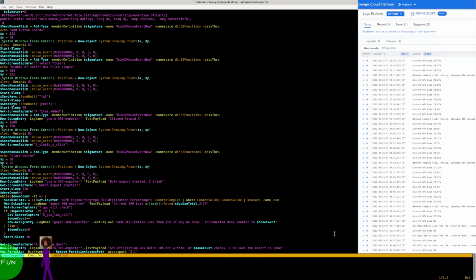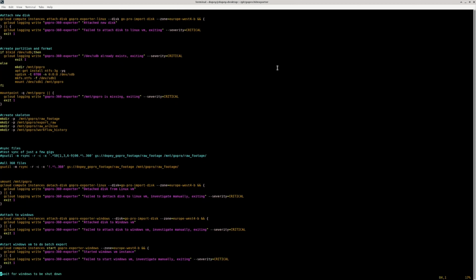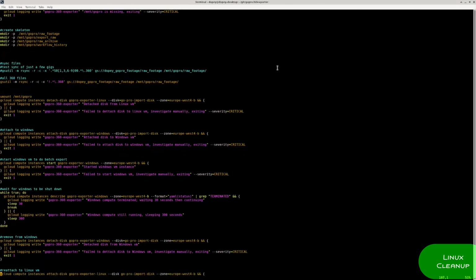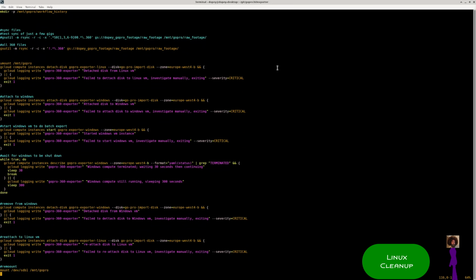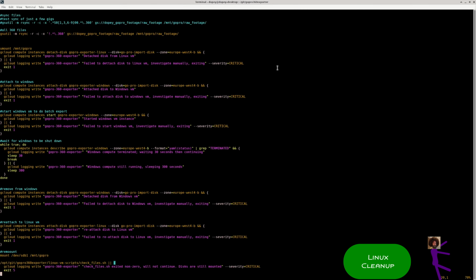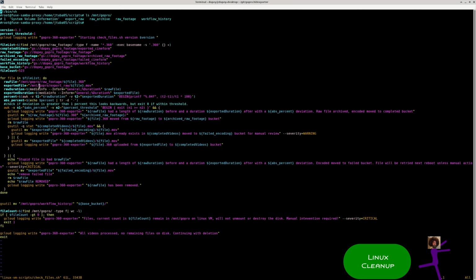The Windows server will now shut down. The Linux server has been waiting for Windows to shut down. Once it detects it, it will reattach the disk, remount the disk, and start the check files script. We determine a successful transcoding if the new file is within 1% of the same duration as the original. Otherwise, we consider it a failure.